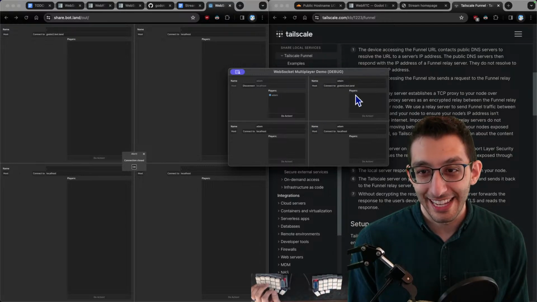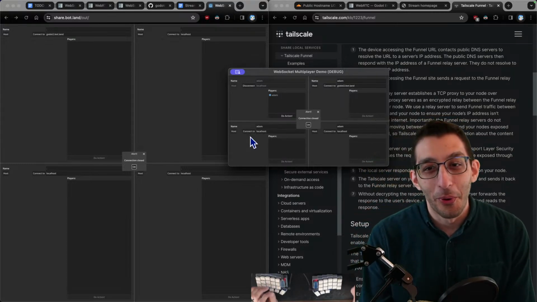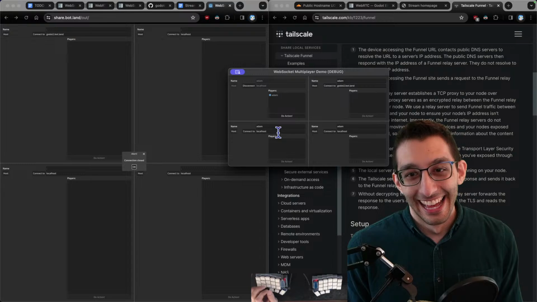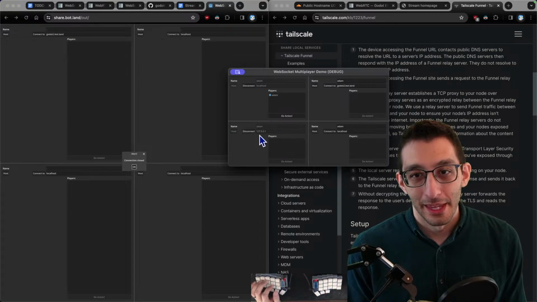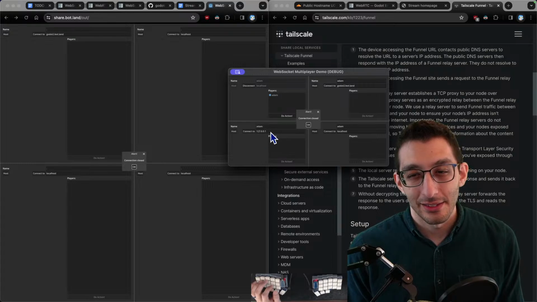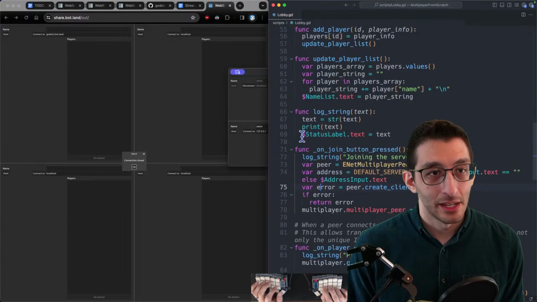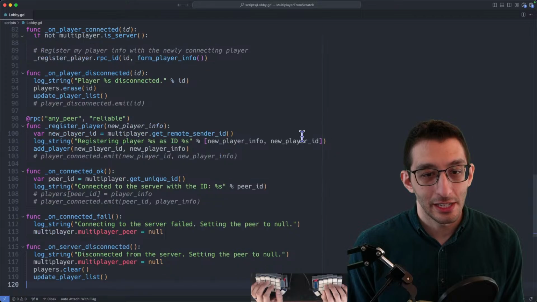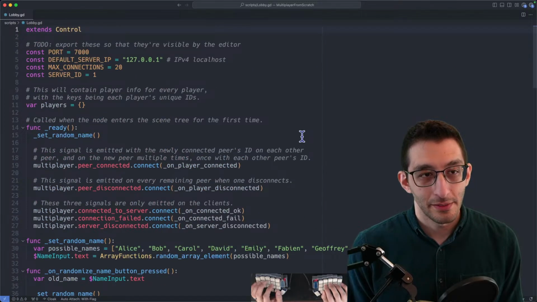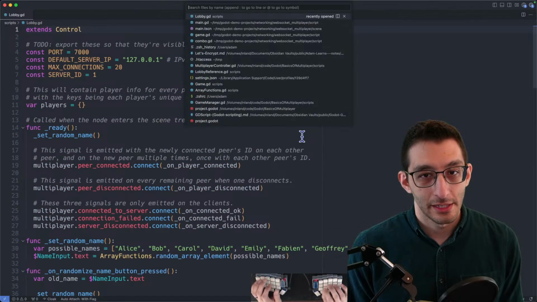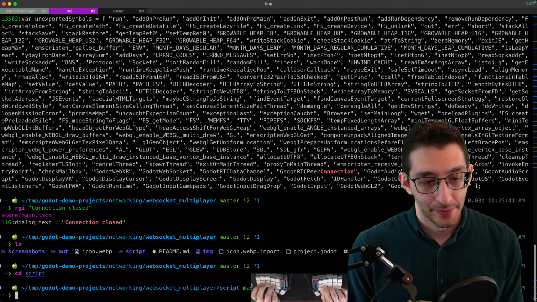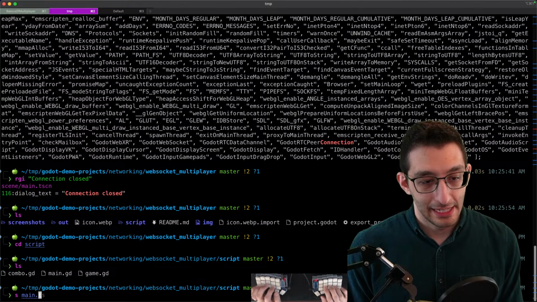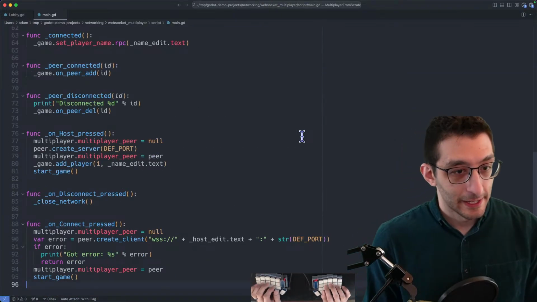But then here's the real test. Does it work when I do localhost? No. Why is that? 127.0.0.1. That's strange, right? Why doesn't that work? I didn't change anything over here. This isn't even the right code. Yeah, this isn't the right code. Where's the right code? smain.gd, I think.